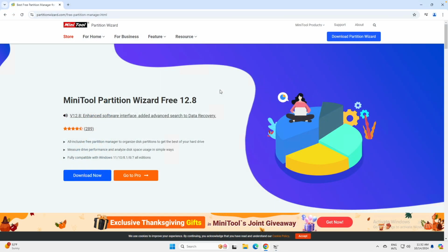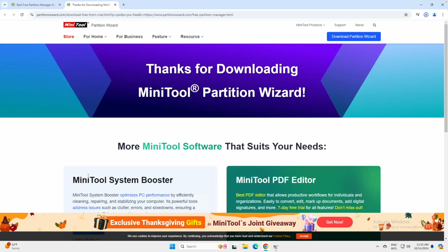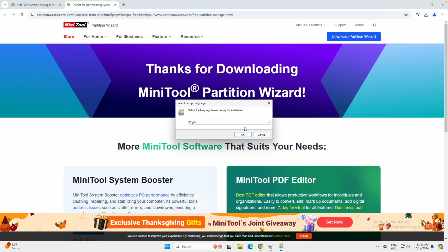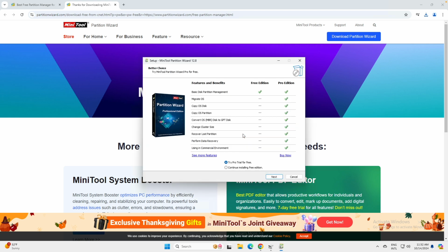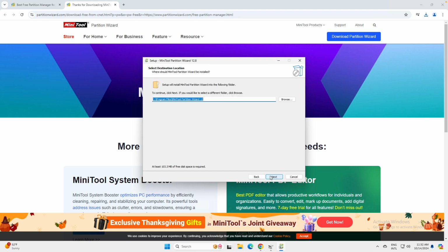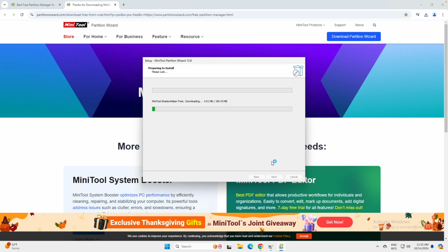Now open link from description and download MiniTool Partition Wizard free. Open it. Select continue installing free edition. Next. Next. And install.